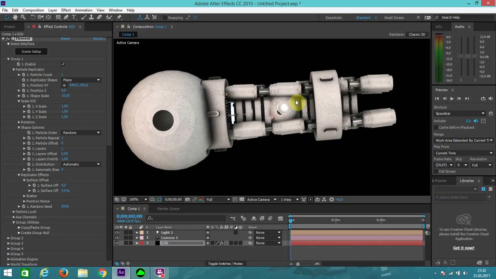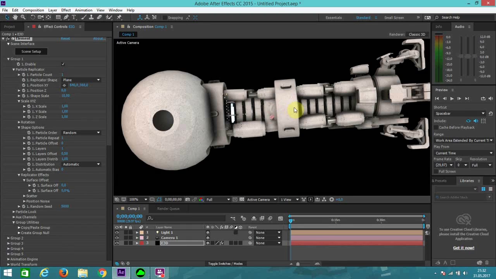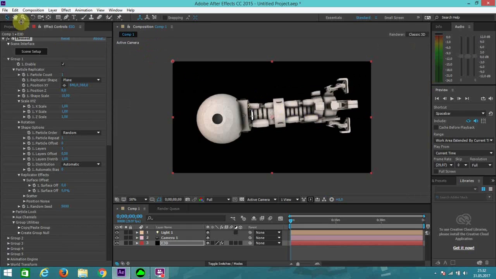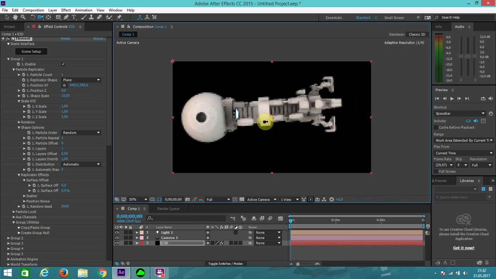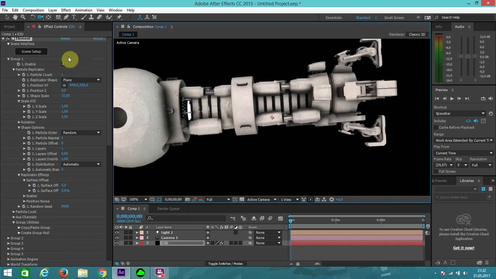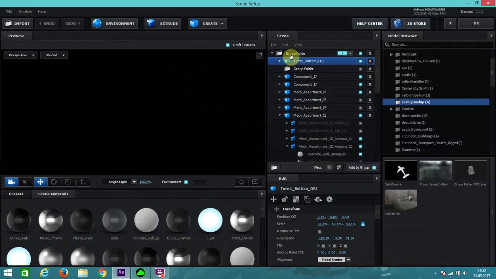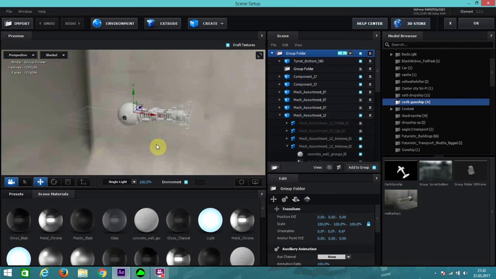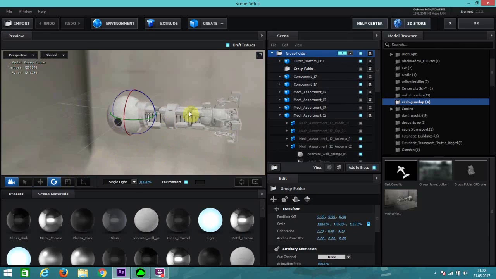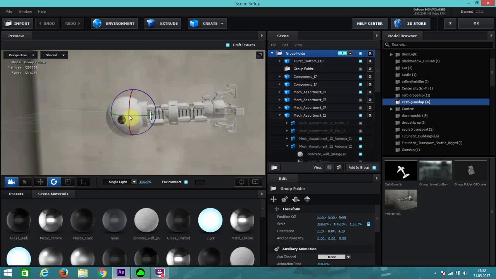Let's have a look. Yep, it's starting to look really nice. And I think we need to rotate it this way. So this is the main group folder which contains all the pieces, and the anchor point shouldn't be all the way over there in the front. It should be maybe somewhere in the center. So let's move back the anchor points.